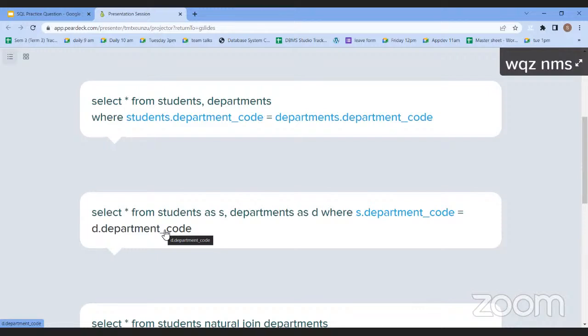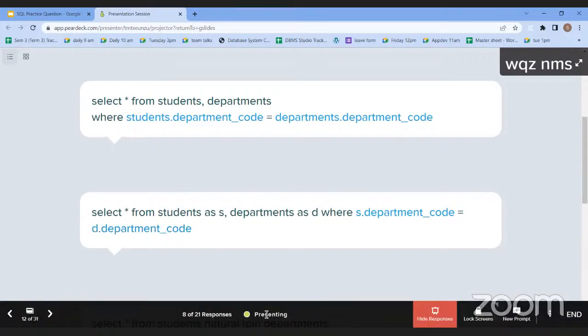So suppose only department code is the same in both tables. In the case of the cross join, department underscore code will get repeated. It will come under department underscore code in the student table and also in the department table. But in the case of natural join, only one department underscore code column will be there, right? Yeah. Number of tuples will be the same. Okay, columns will vary.